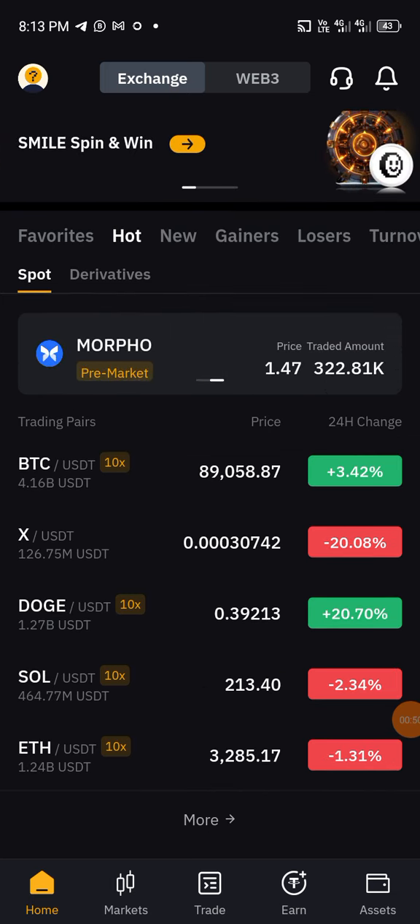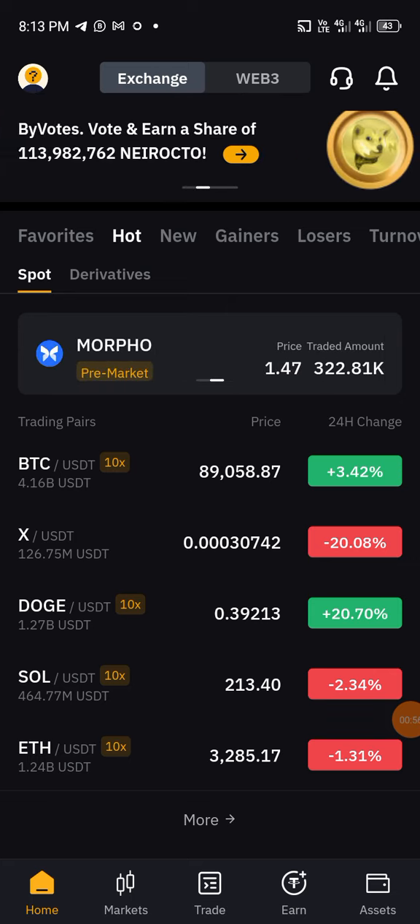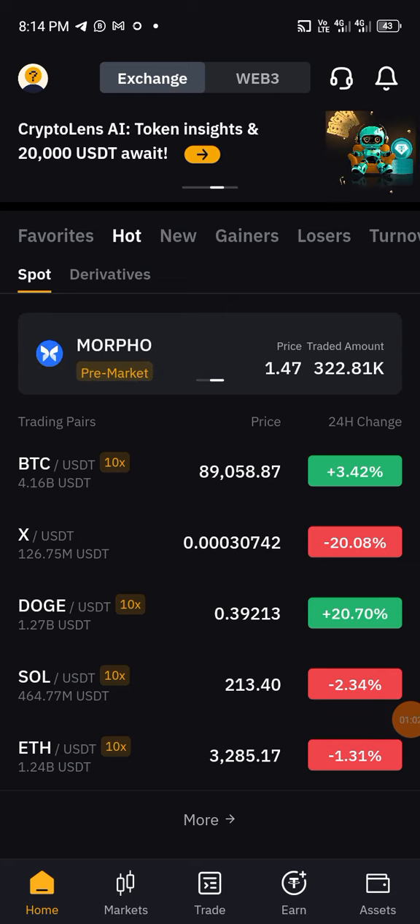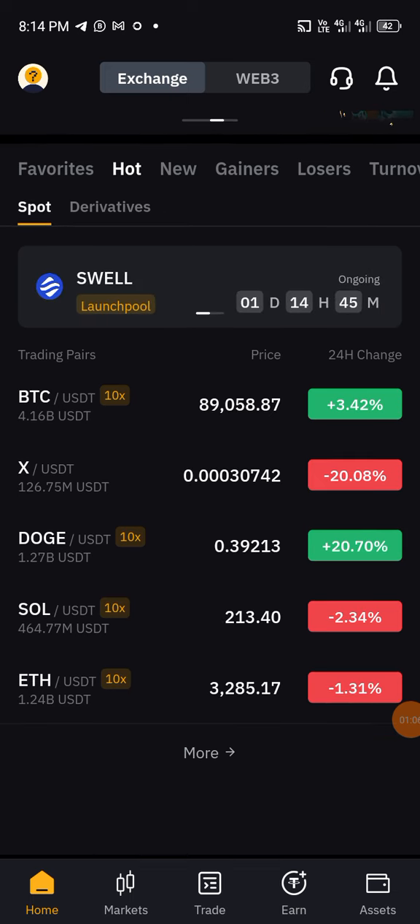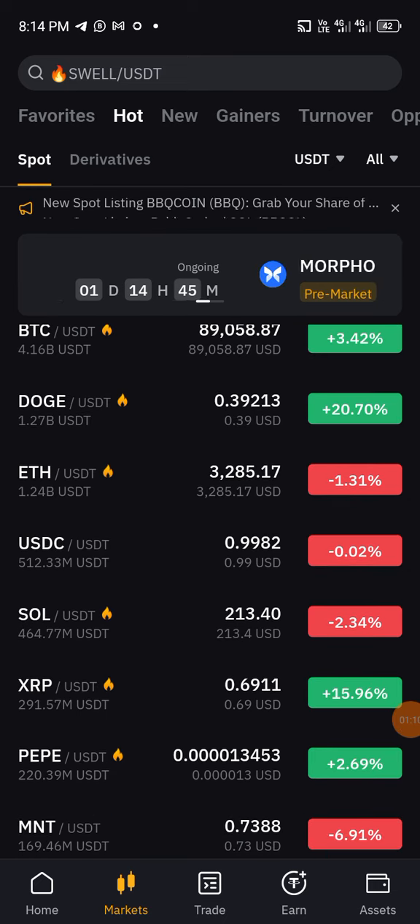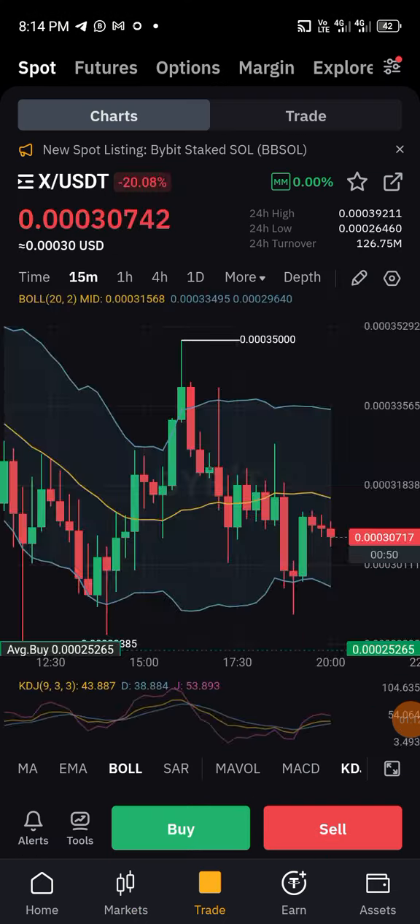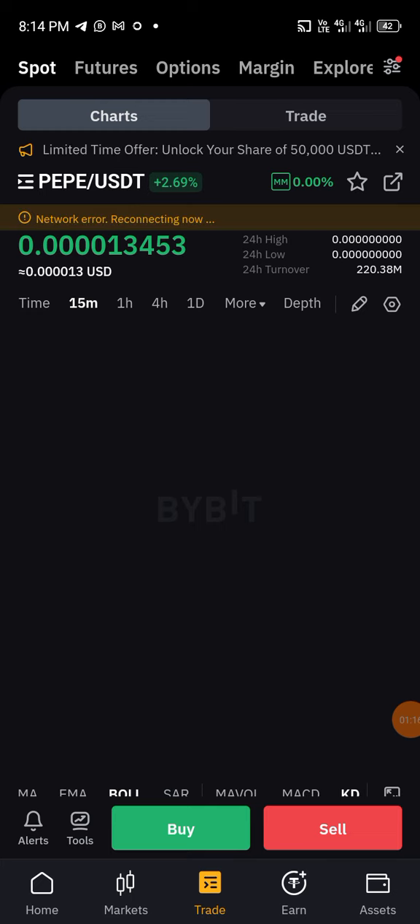So what do you just need to do? All you need to do is first make a choice of a coin you want to trade or buy. Let's say I want to trade Doge. No, or I should trade Hamster, or Pepe. Okay, I'm right here on the Pepe.